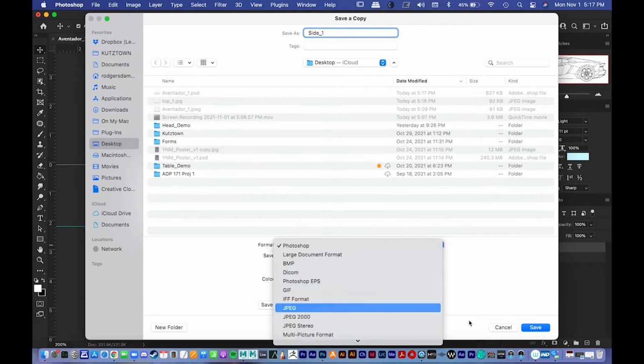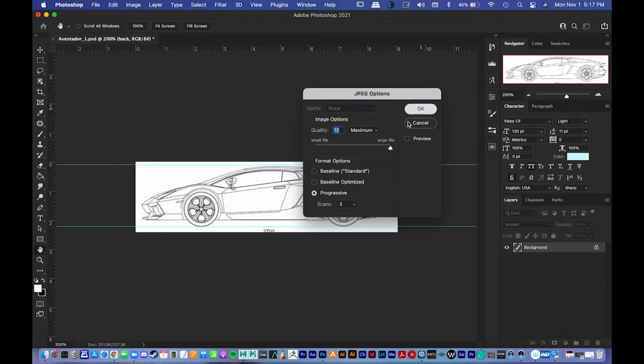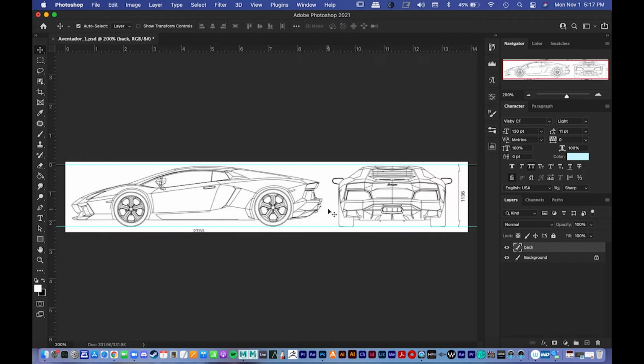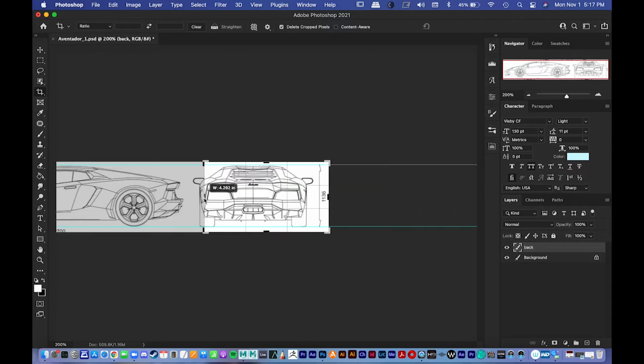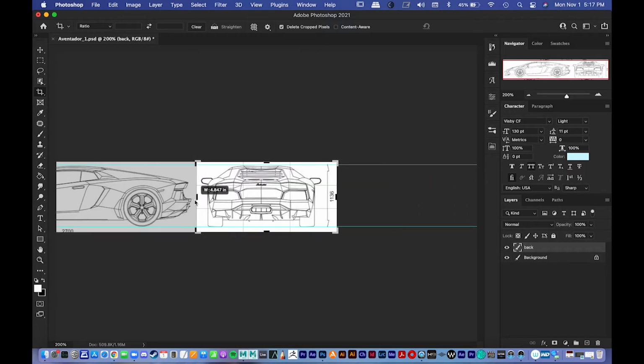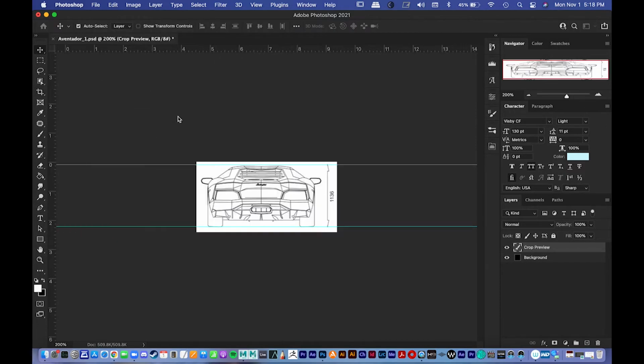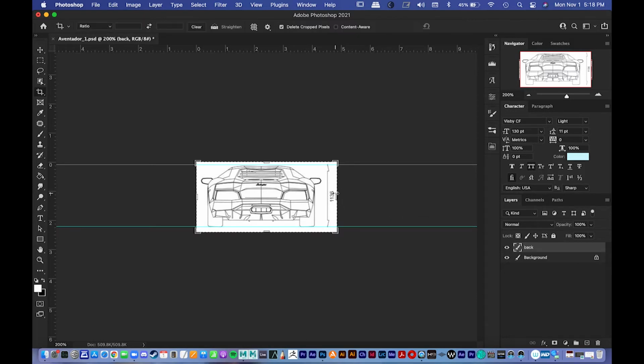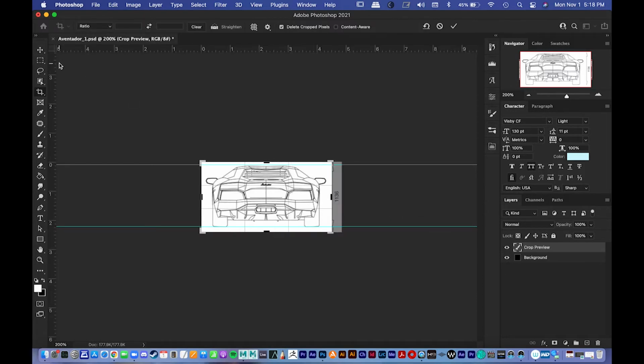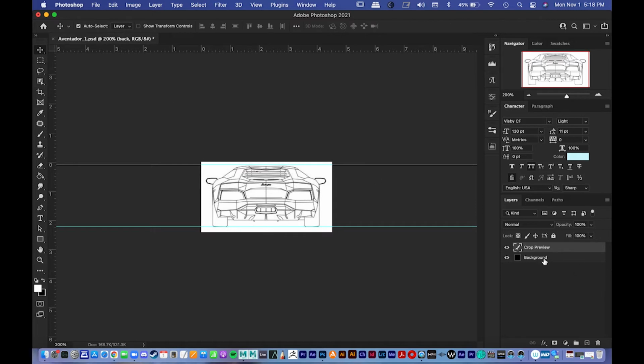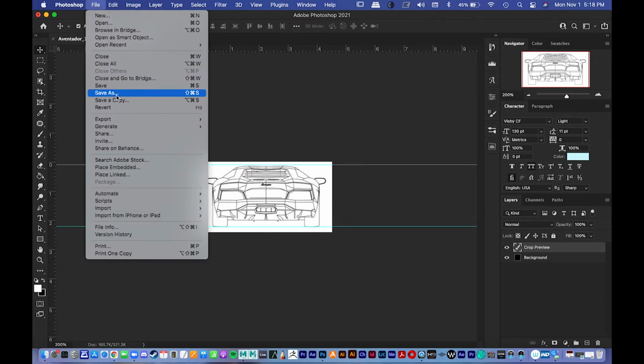I'll make it a JPEG. I'll edit undo to bring it back. And here I'm just going to crop in this way, grabbing the left handle. And so this will be the back view, so I'll go File, Save a Copy.